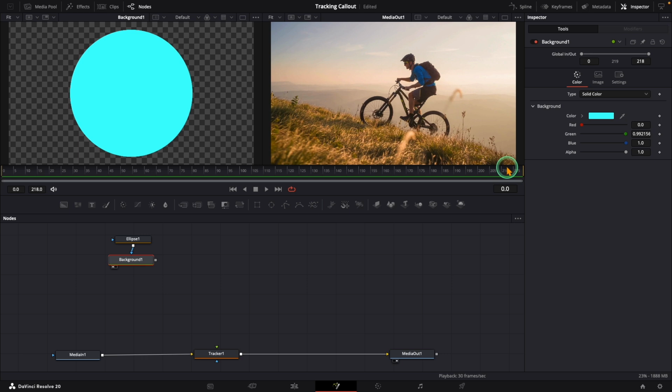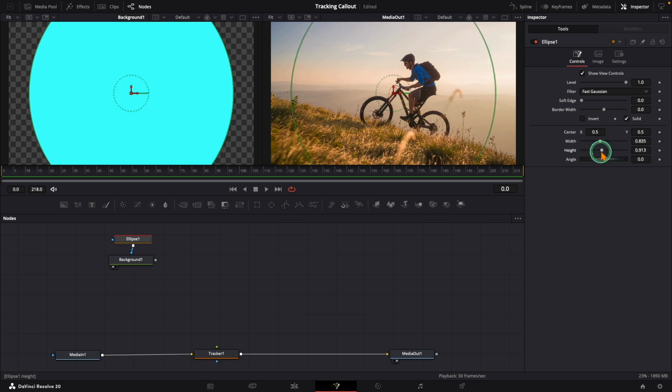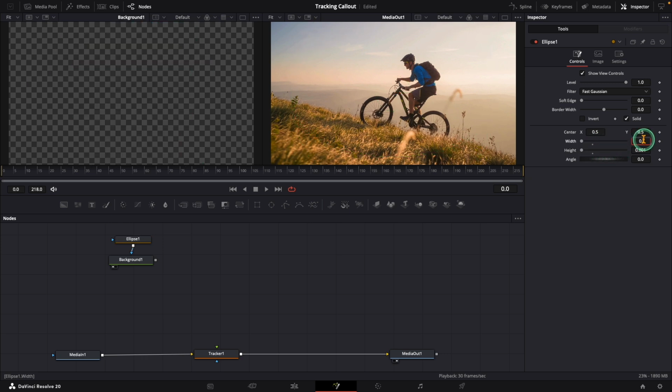That's a pretty big dot. Let's resize it. Select the ellipse node and tweak the width and height settings. If you want more precision, you can just type in the values directly. For a really tiny dot, try setting both to 0.01. Right now, the dot is static.